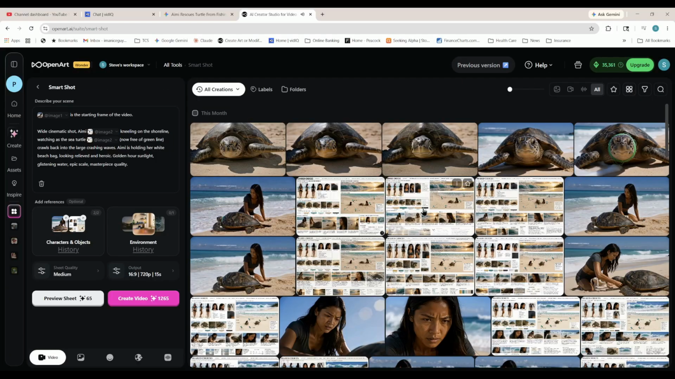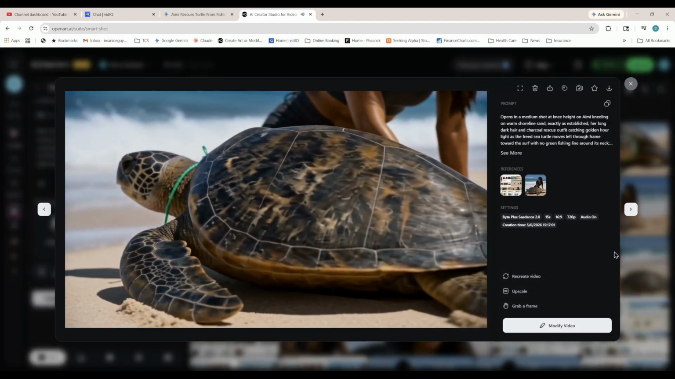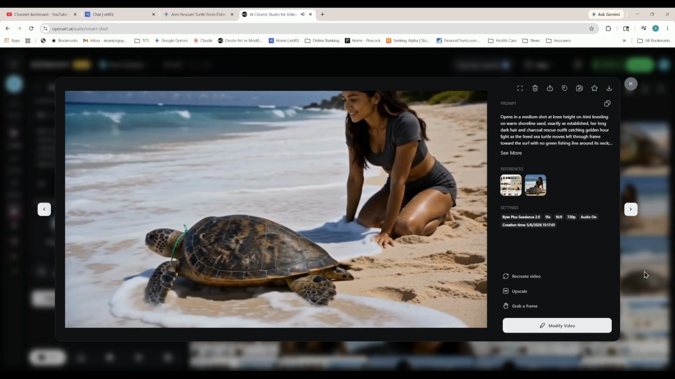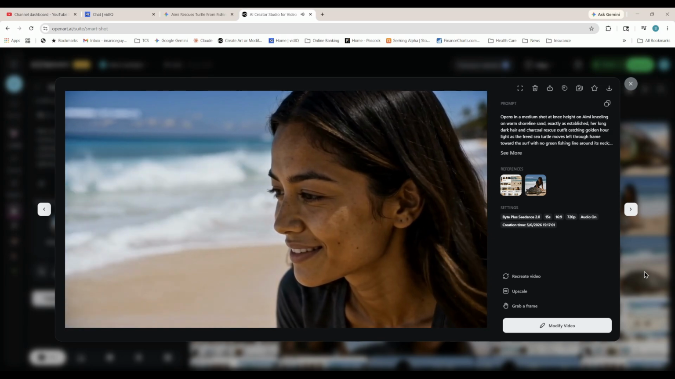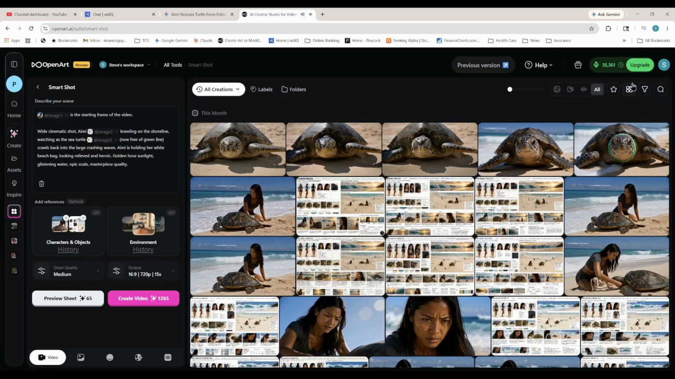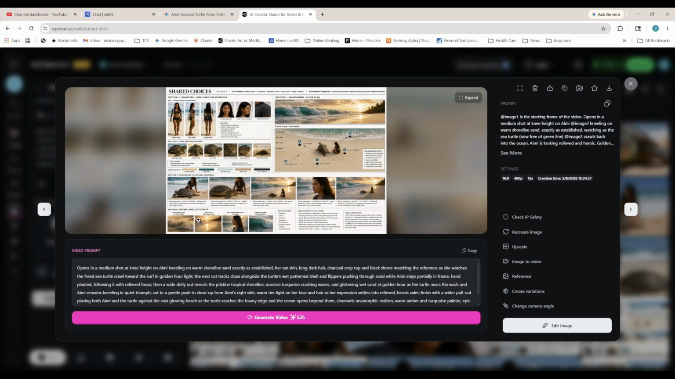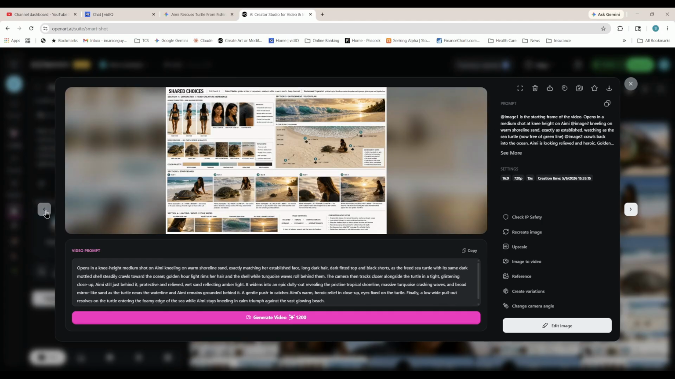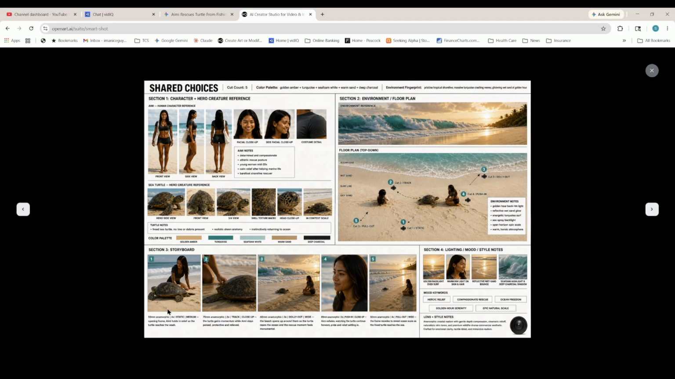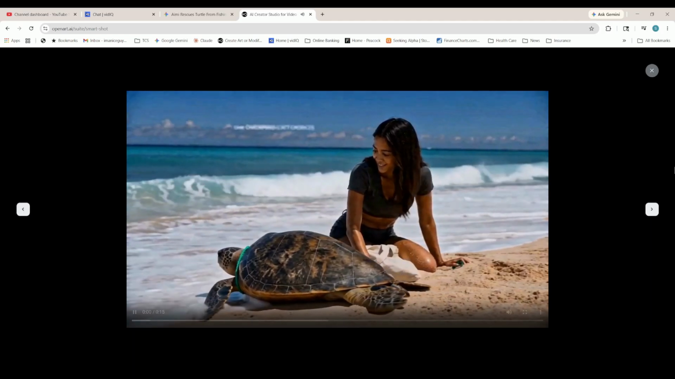Now, I really like that video, except that the turtle has a rope around its neck as it's going out to sea, and she's looking down the beach instead of out into the ocean as it's leaving. So I generate another video using the same preview sheet. Now, this time she's looking in the right direction as the turtle gets into the ocean, but we still have that lingering green rope. And so I'm looking at the preview sheets because I am assuming at this point that my preview sheets have the rope around the turtle's neck in section 1, the character portion, but they don't.